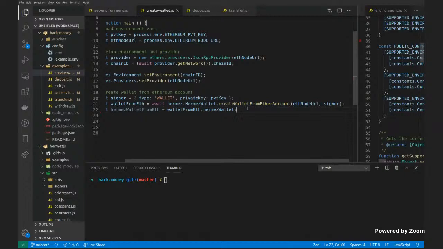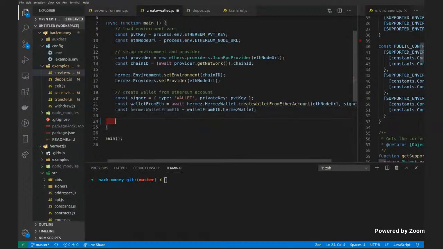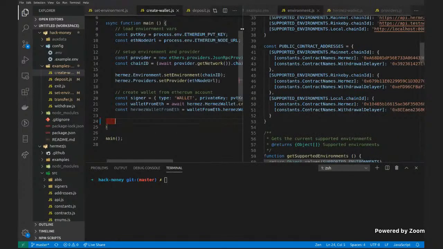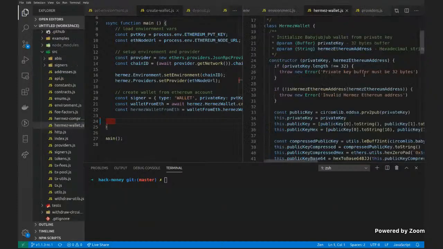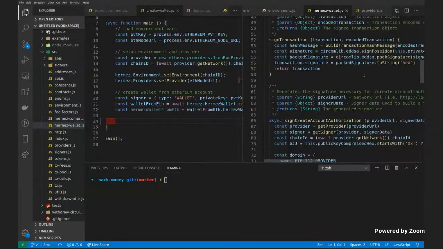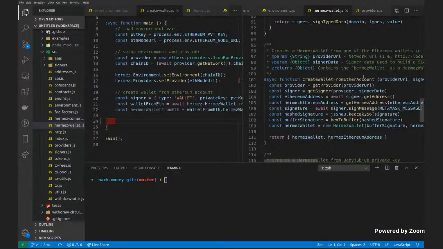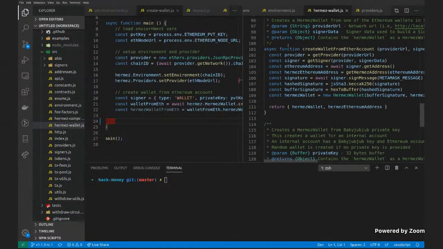I'm not going into the details. You can ask me in Discord about the specific details of Hermez, how to generate these baby jub private keys. But just a single point is that we are just signing a message and then hashing it in order to get the baby jub private key, which is basically these eight lines of code here.